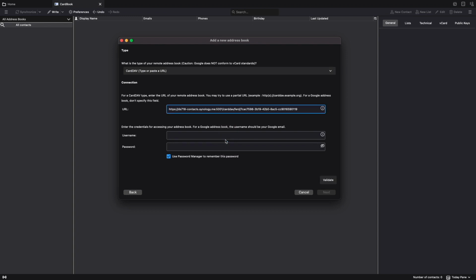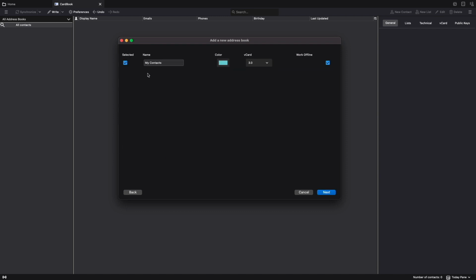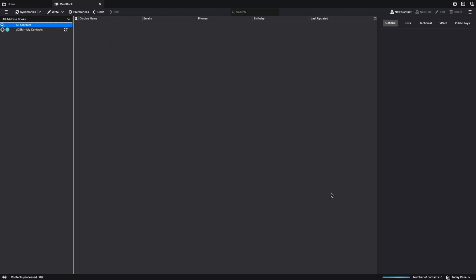I'll finish up by entering in my username and password, then click Validate to confirm that the settings I entered in are correct. After validation is completed, I'll click Next to bring up this window where I'll give the address book a name, then click Next once again, and finally Create to complete the setup.